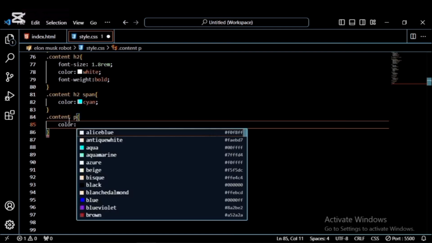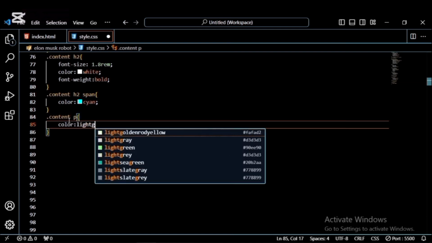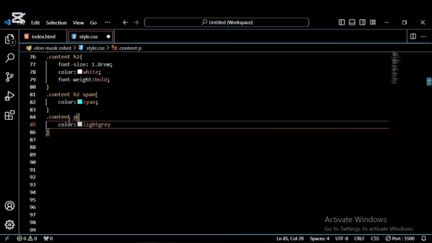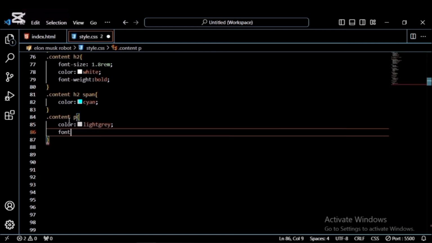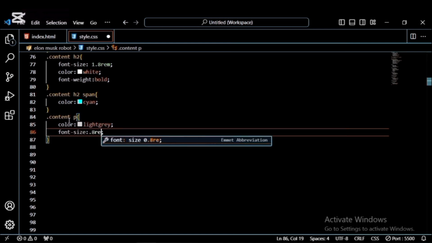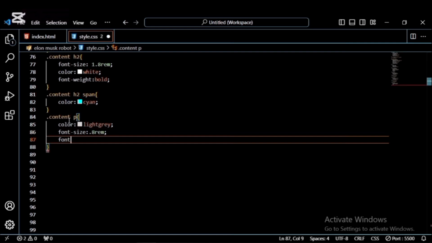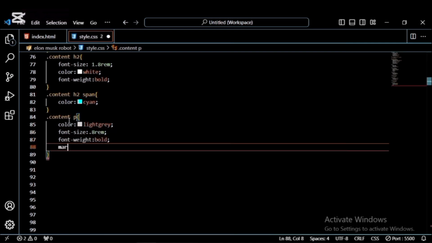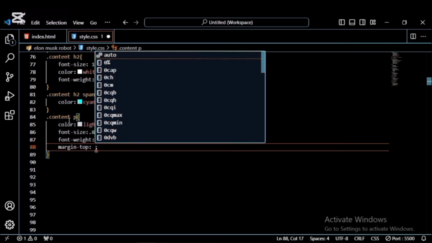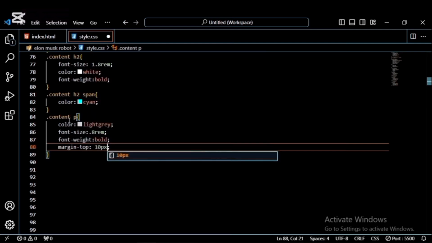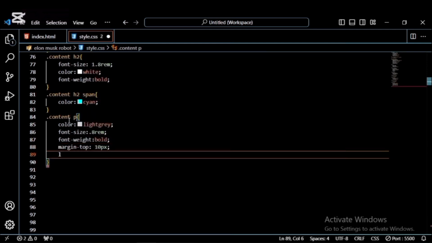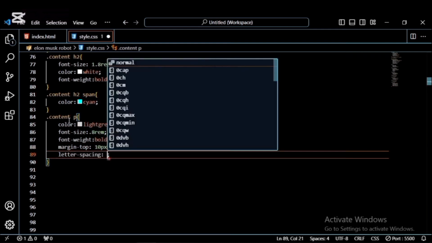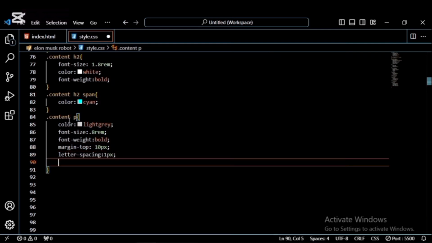We're going to change the color of the text to be light gray. Then we're going to give the text a font size, which is going to be 0.8 rem. We want the font to have a font weight of bold. And for the margin from the top, we're going to make it to be 10 pixels space from the top. And for the letter spacing, we're going to make it to be 1 pixel. And the line height, we're going to make it to be 27 pixels.